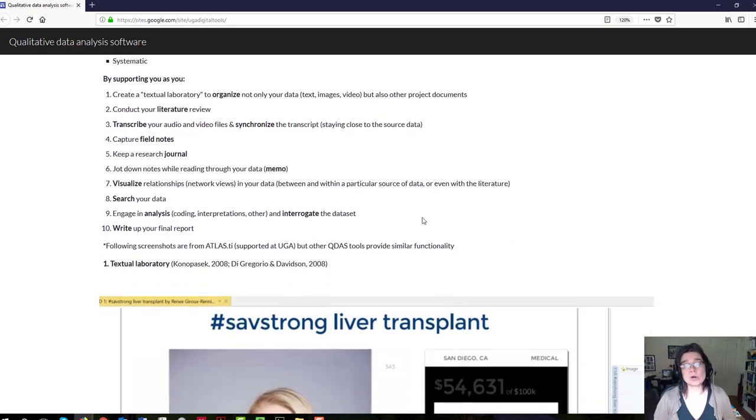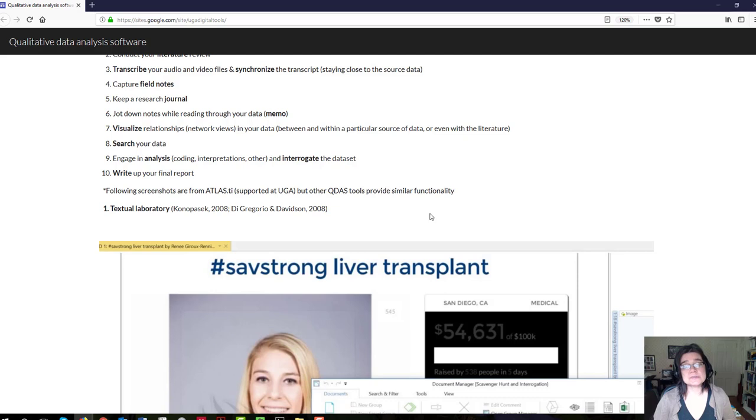So you're going to be learning more about this in this module, but these are just some screenshots to kind of illustrate what I mean. And these are from Atlas TI, which is supported at UGA, and it's what I use, but just know that MAXQDA and NVivo really do the same thing.